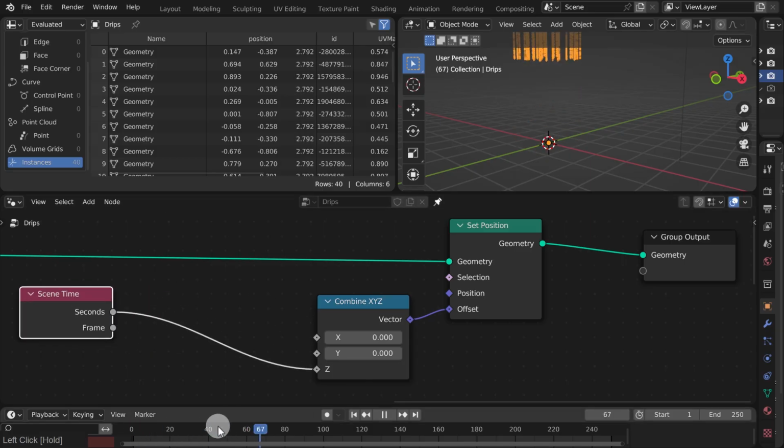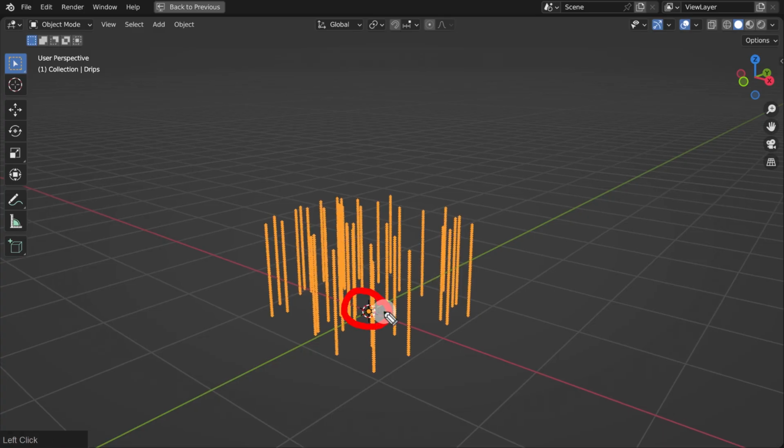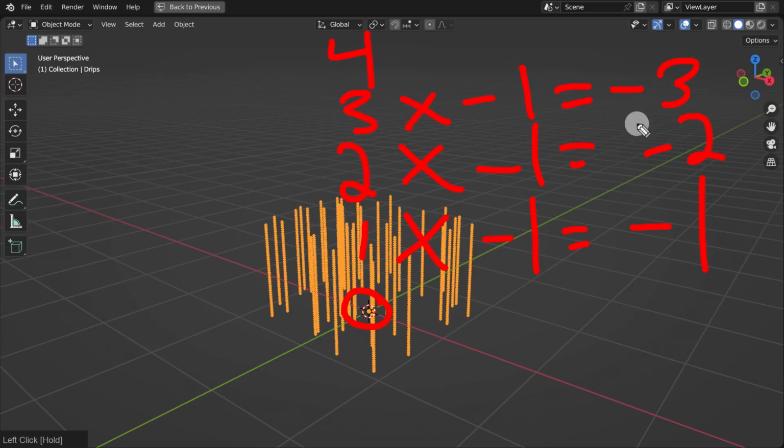Now, as I scrub through this, you'll notice that, okay, right now it's going the wrong way. So how do we reverse that? Well, what we need to do is take the seconds and then multiply it by -1. So let's break that down. What do I mean by that? Right now, as this animates, we have 0 seconds, 1 second, 2 seconds, 3 seconds, and 4 seconds, right? But if we take those values and multiply it by a -1, we're going to get a negative version of that value. So -1 is going to be that result. If we take 2 and multiply that by a -1, we're going to end up with a -2, and so on and so forth. If we just multiply any number by -1, it's going to be itself upside down. It's going to be the negative version of that value.